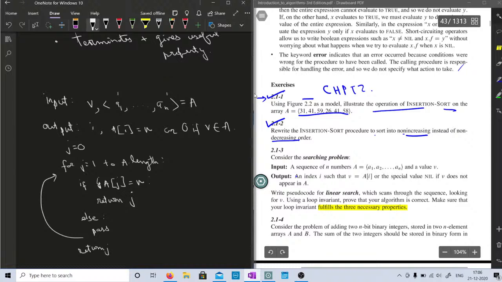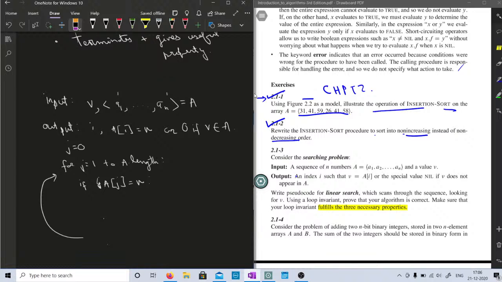We can modify this. Yeah, let's modify this. First, if Aj equal to V, then just return J. Else, if J equal to A dot length, if we're already on the last element, we return 0. This should work.